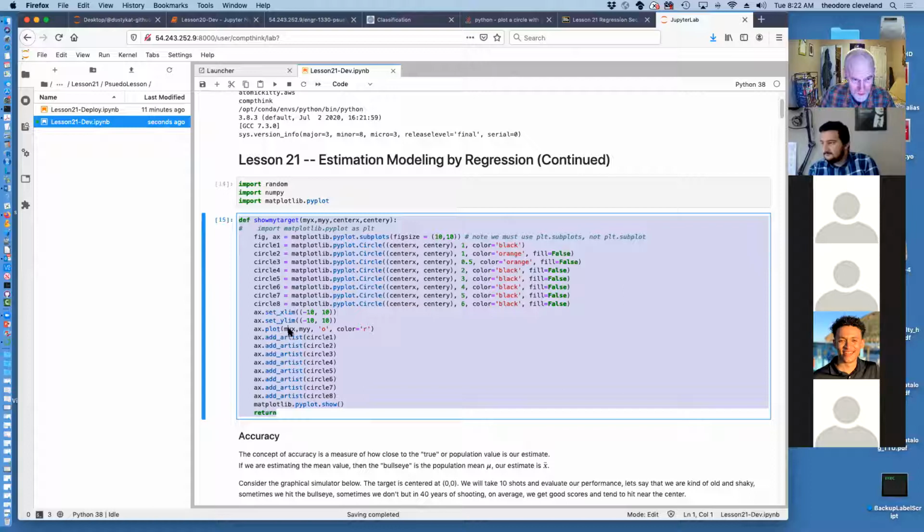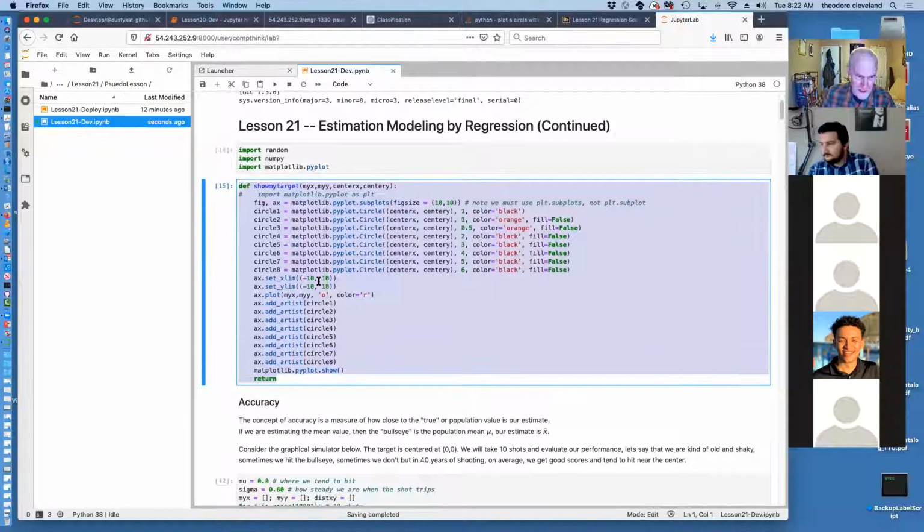Then it's also going to plot the lists MYX and MYY as little red circles. MYX and MYY can take on the lengths that are needed. They can have one thing in them, or 100 or 10,000. And then we use the add artist method in Matplotlib to add these circles and then finally render the plot. So that's all this function does.